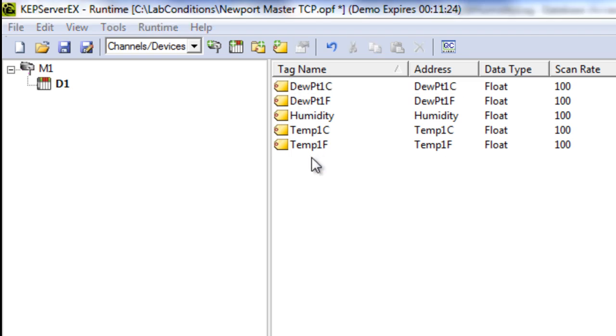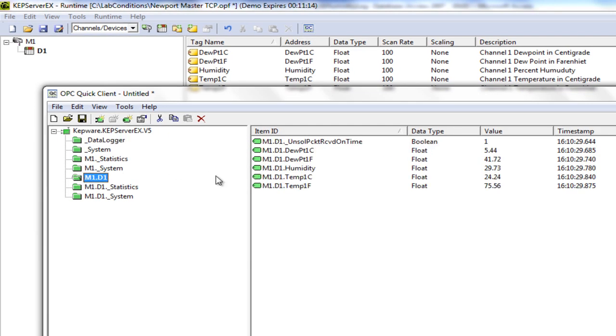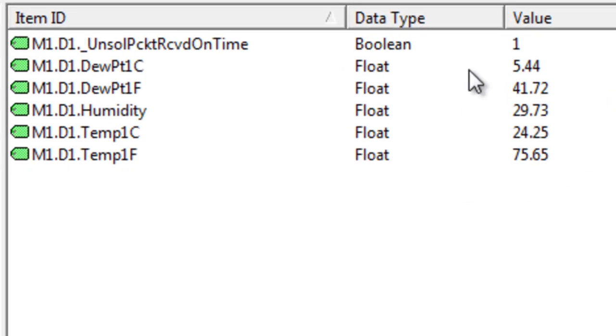To verify that we have proper device connections, KEPServer contains a valuable Quick Client application to view the data. Open the Quick Client, select the device, and you'll see live data associated with each tag value.